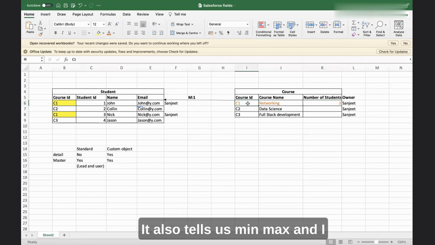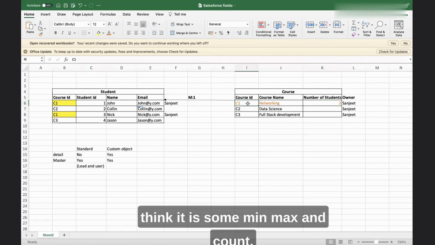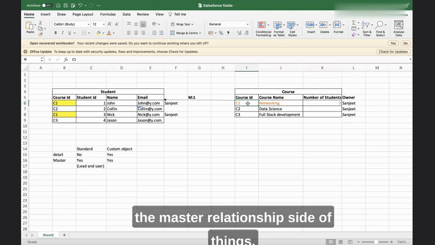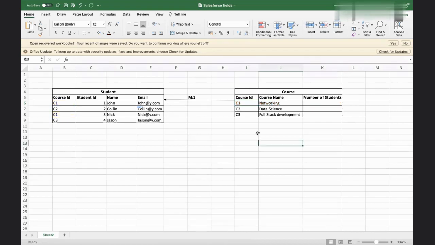It also tells us min, max, and I think it is sum, min, max, and count. So these are the 4 things that roll-up summaries usually tell us. So this was pretty much about the master detail relationship side of things. I'll be moving on to the lookup now.